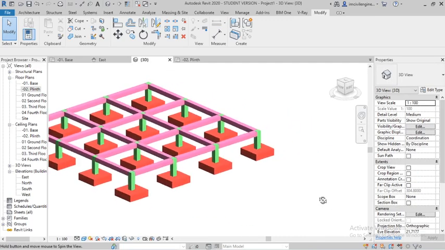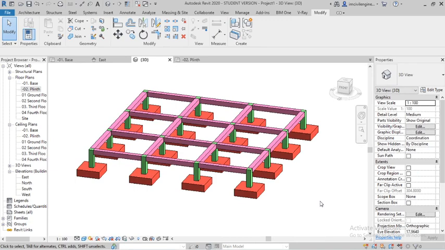Now we'll go with the superstructure. In the next video we'll go with the superstructure.